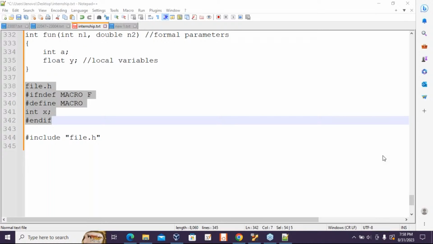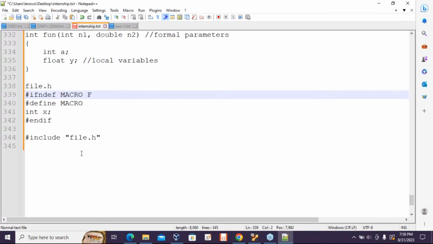In case the macro check is false the second time, can we take it as true? No, it will not be true because you are including the same header. It will never be true. Because it is not true, it is not going to get added again.